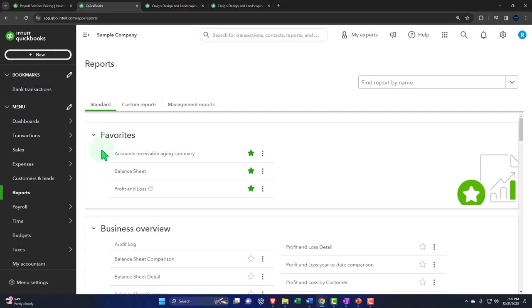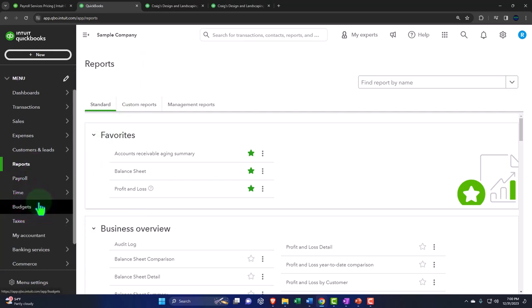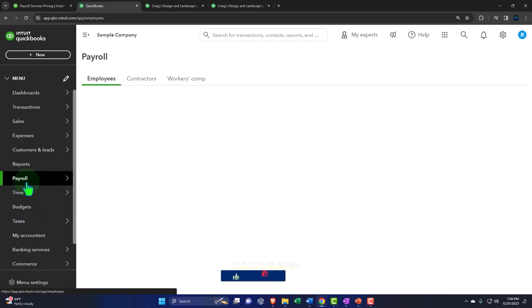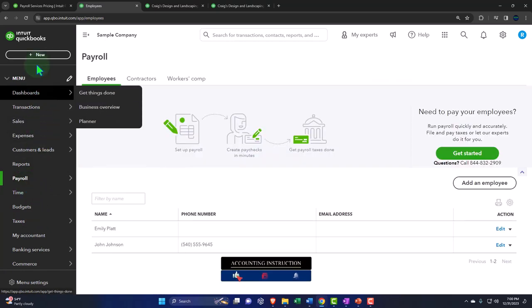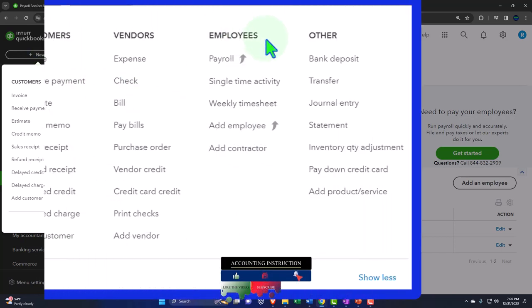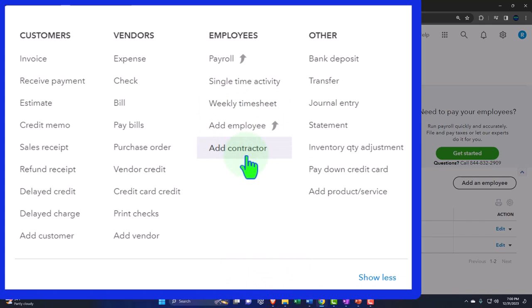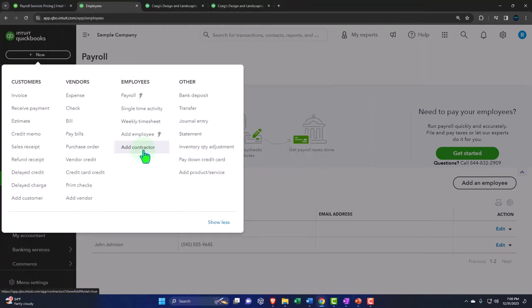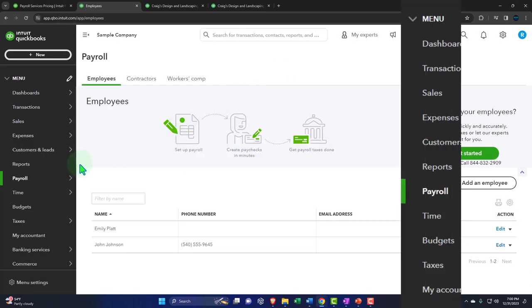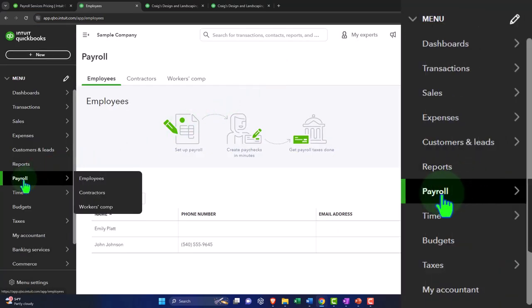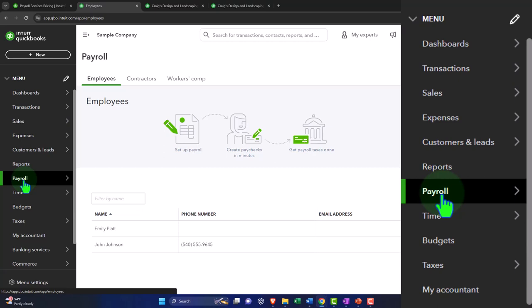Okay, so the general item with payroll, if you're in QuickBooks, the payroll is in its own tab on the left-hand side. Here's what we might call the payroll center. If I hit the plus button up top, you've got the employees and the forms, process and the payroll, a single time activity, weekly timesheet, add employee and add contractor. But most likely when you're dealing with the payroll, you're probably gonna be going down to your payroll center on the left-hand side. If you had not set payroll up, then you might have an option on the left to turn on payroll and purchase payroll.